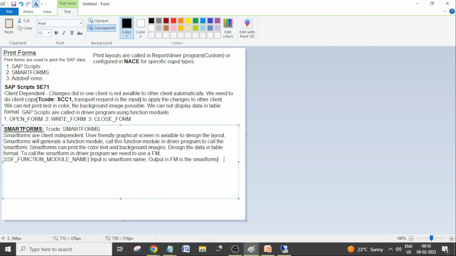This concept is the same for AdobeForms also. AdobeForms also generate a function module, and we should not call that AdobeForms function module directly in the driver program, right? Calling SmartForms and AdobeForms is very similar. You need to call a function module, and if you know how to work with function modules, you can easily understand how to call the print layouts in your program.